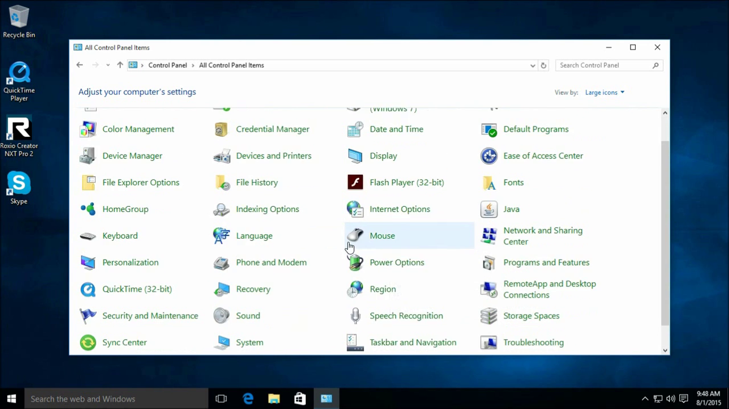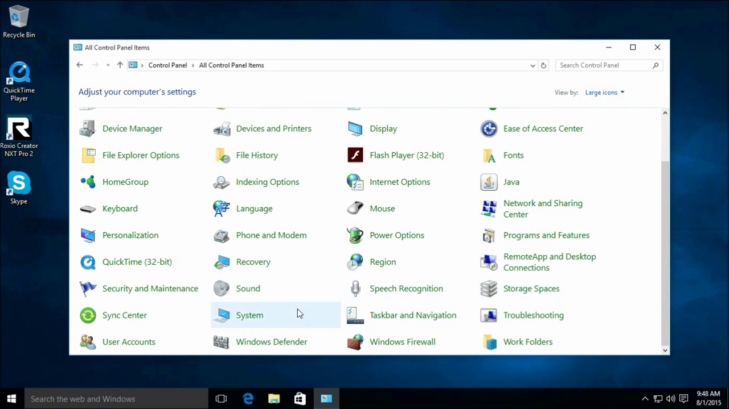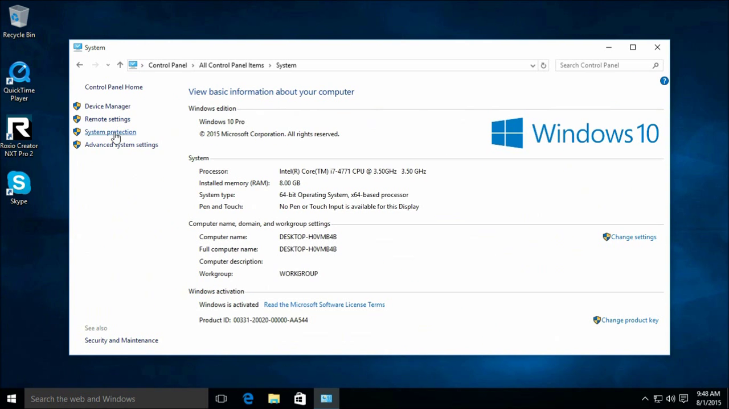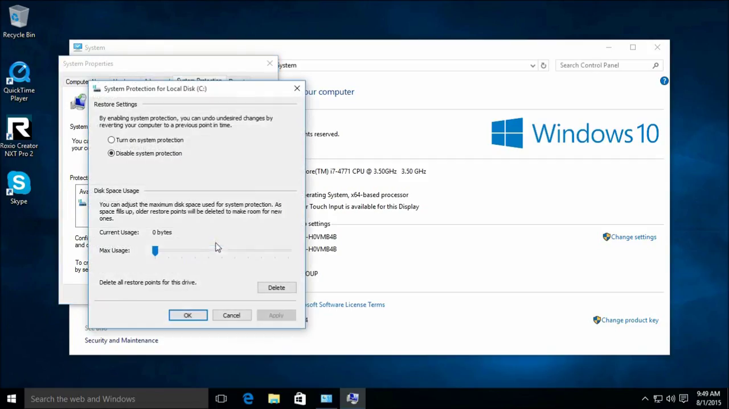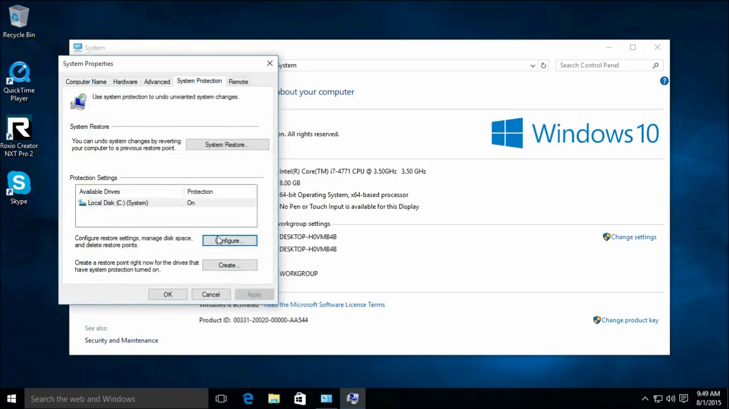Where's System Restore? System Protection. This is what it was called before. Looks like it's turned off. Let's turn that on. Set aside 10%, which used to be the rule. That should be fine. I don't know why it's turned off by default.